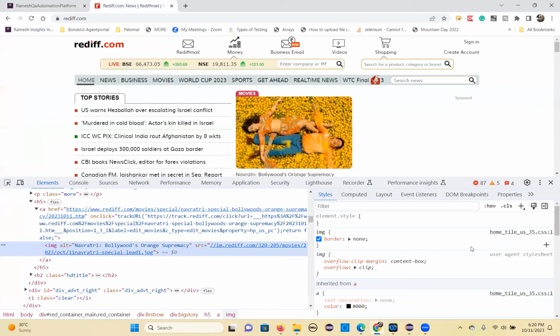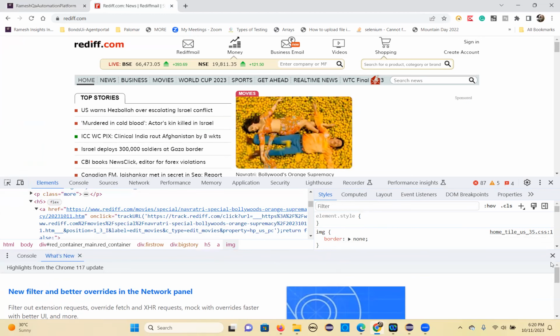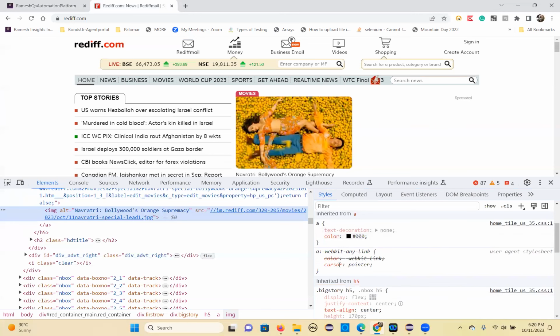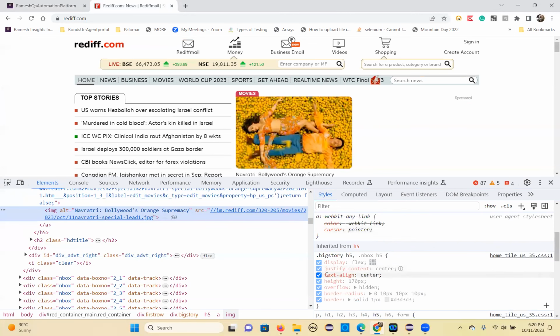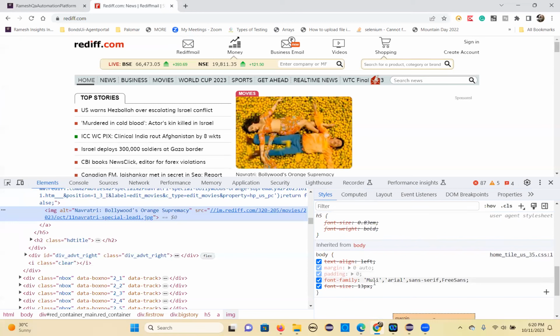Next is getCssValue of CSS property. First, we should know what the CSS properties are. See, these are all under styles. This element's CSS properties are these things: border, color, cursor, text align, font weight, font size, font family. These are all CSS properties. This is the property. These are fixed properties; the value will change from element to element.